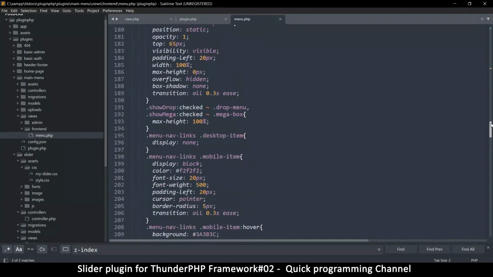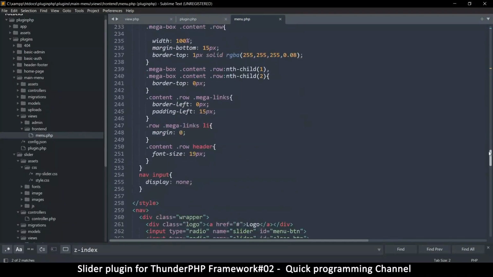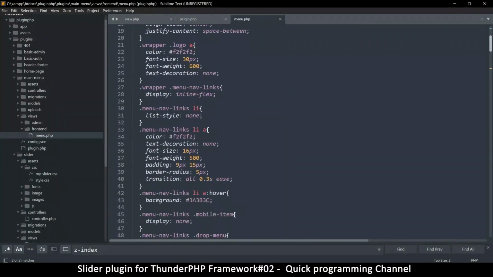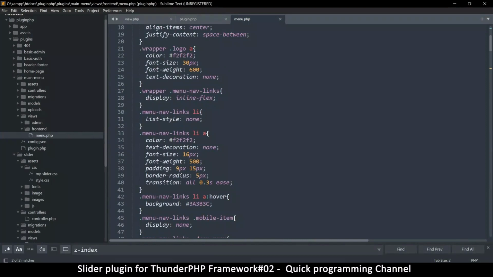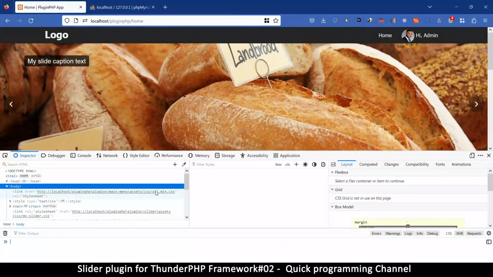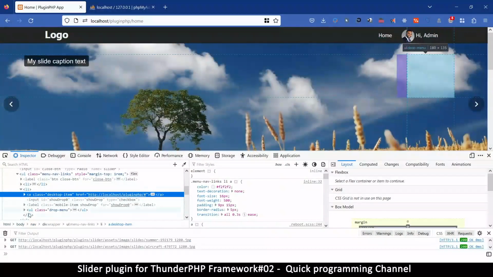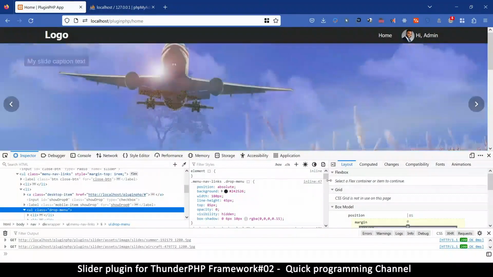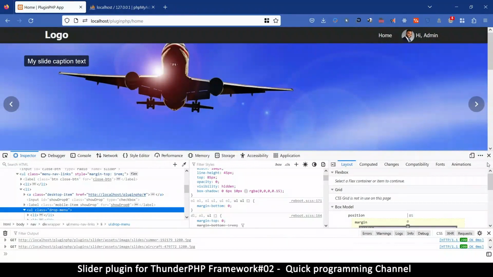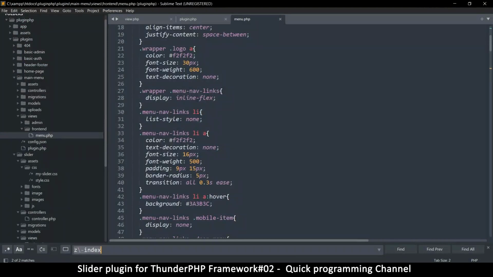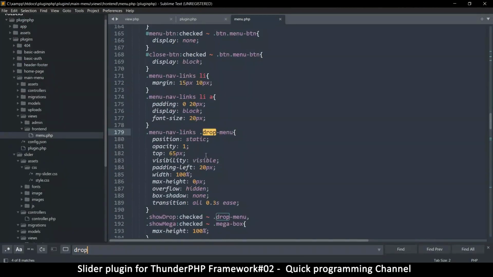Okay, so this is not a problem with our mobile response view here. So okay, what I want to do is inspect this guy. Let's look at the, oh, it's called drop menu, right? Is there a Z index? Position absolute, yes. But is there a Z index? None whatsoever.